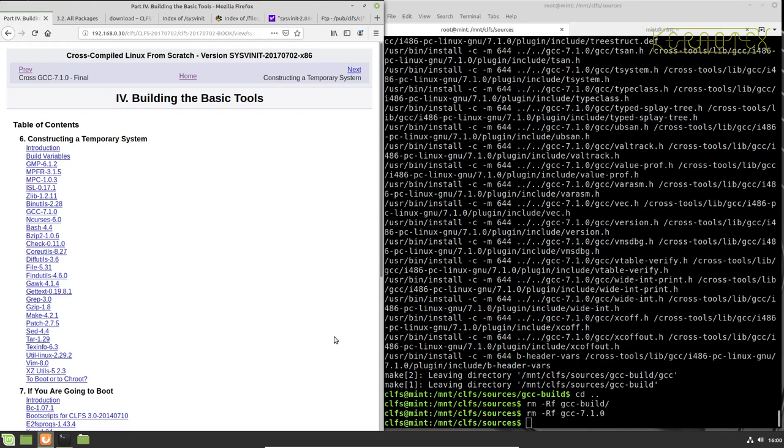So that's done. That's the cross compile part of the build we've done. The next bit we'd now do is similar to what's built for the temporary Linux from scratch part. And these will be using the cross compile tools that we've just built rather than the host system tools, which is what would normally be used at this point.